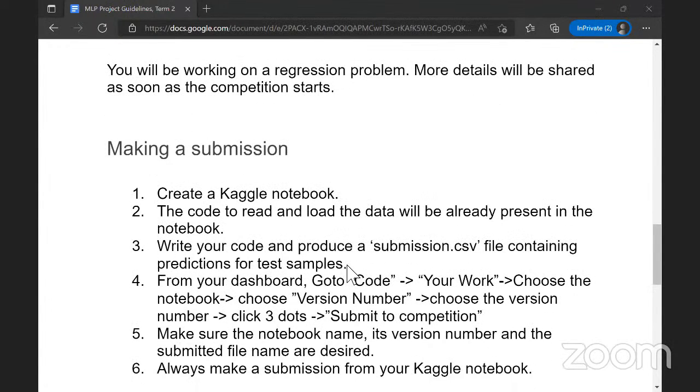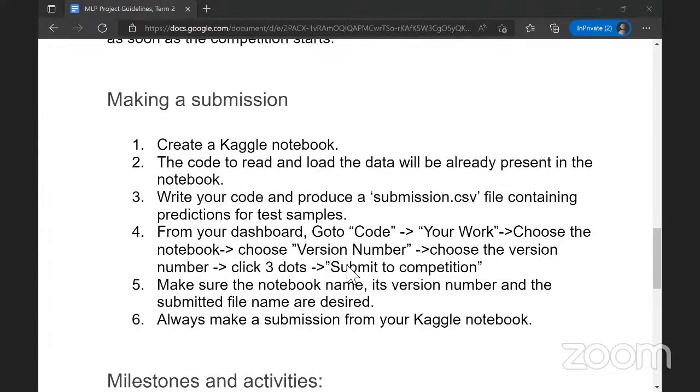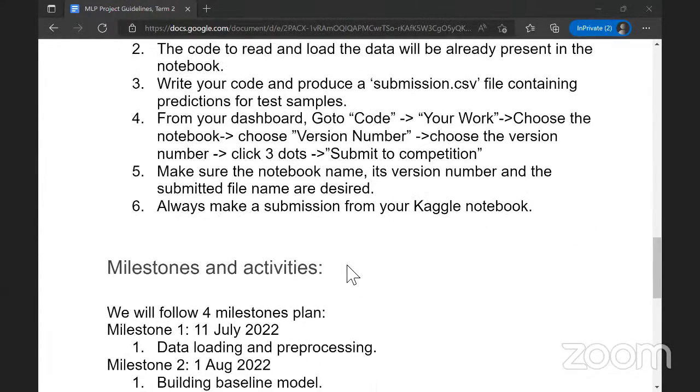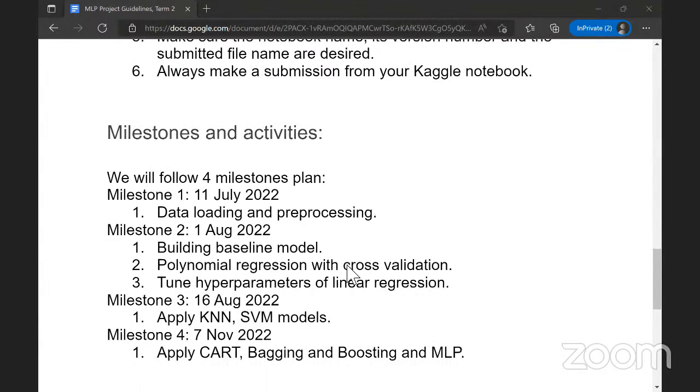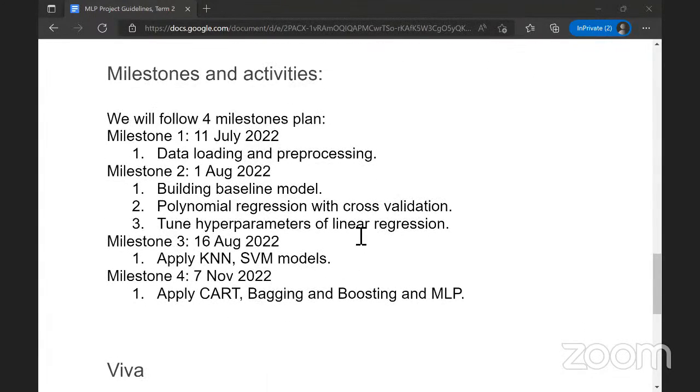Okay. So I'll come to this part, how to make a submission, when we'll talk about the Kaggle platform. These are the milestones and activities. This is a suggested plan to keep your progress steady. If you want to follow any other timings, that is absolutely fine. Keep in mind that the first step is going to be data loading and pre-processing. It might take some amount of time, and that is the first step before you apply any machine learning model.